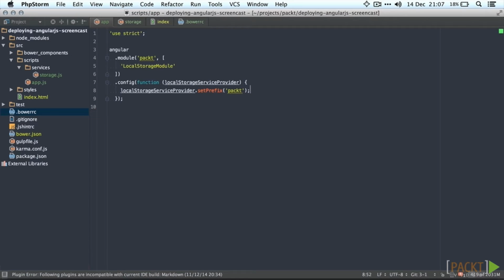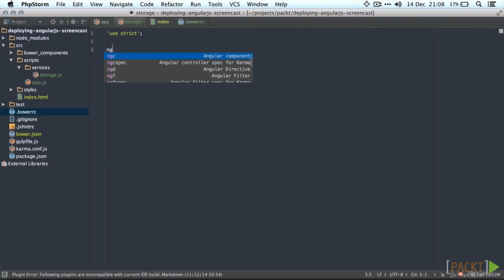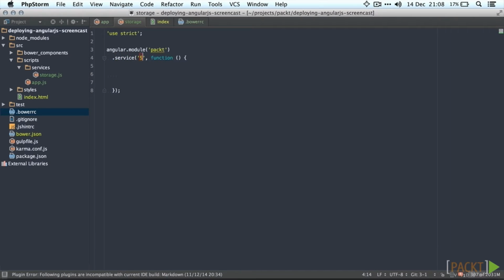Alright, now we're getting to the good stuff. Let's go and open our storage service file again. We'll just create the service real quick. Let's call it storage. That'll do fine. Make sure to also inject the local storage service and then add two methods. One is going to save the data and one is going to load it.